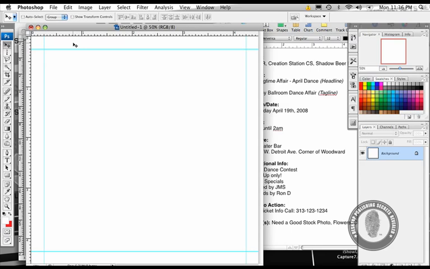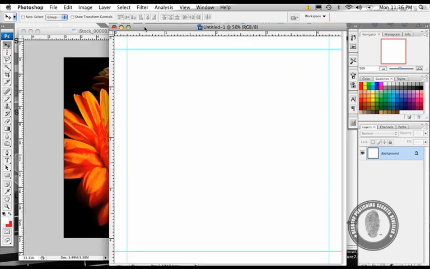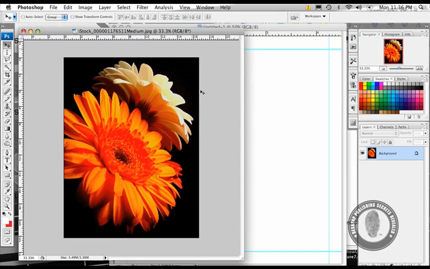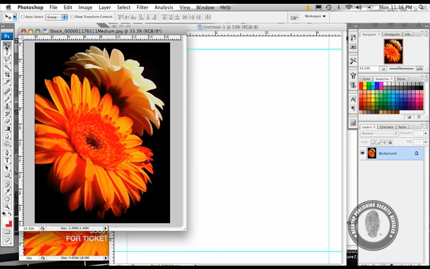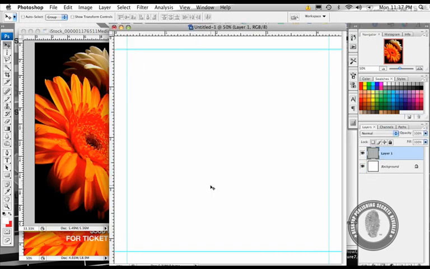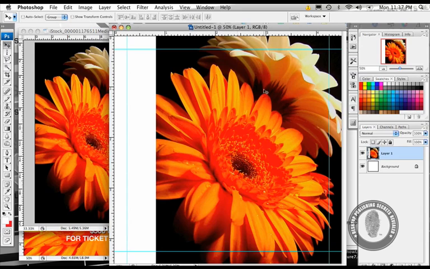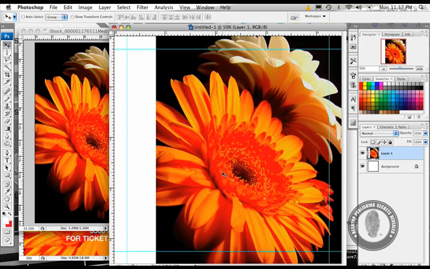Now we're ready to add our image to our document. So what I'm going to do is move my flyer document over, bring my image of the flowers to the foreground, select the Move tool in the toolbar, and simply click and drag my flower image over to my new flyer document. Now these petals are facing the wrong way. I want them to be faced in the opposite direction.